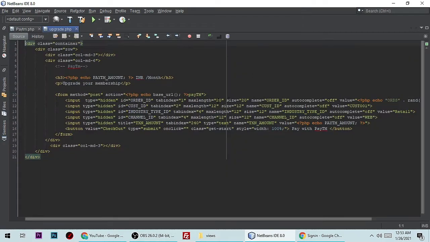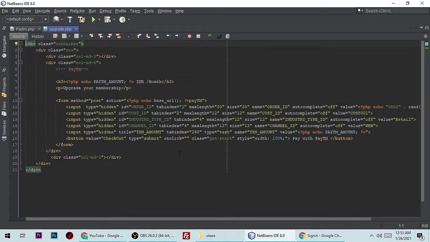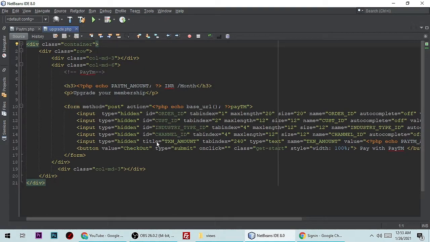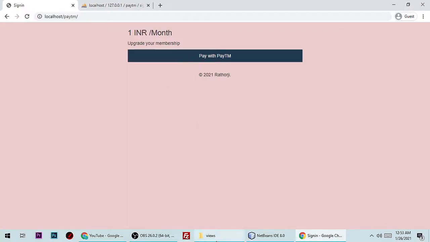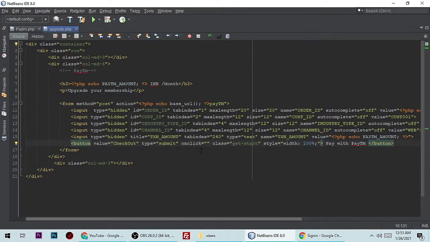This is a view file, and simply here is a form for Paytm, right? You need to type it as it is, and a very important thing is here is a button, right? Here is a button, here is a button like this. And here is the amount. You can set the transaction amount, right? Its name is transaction amount and its value.